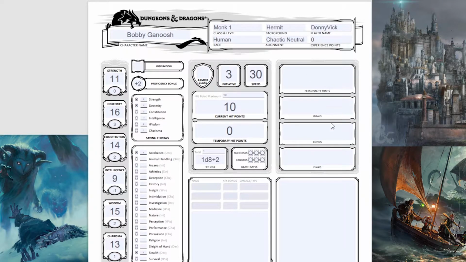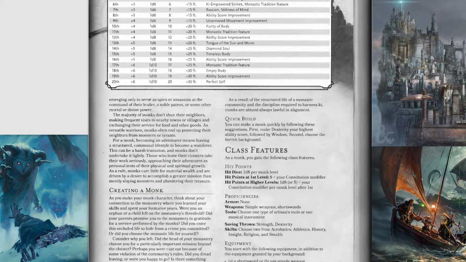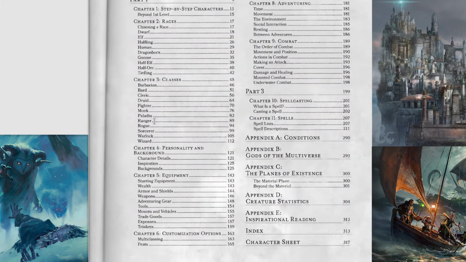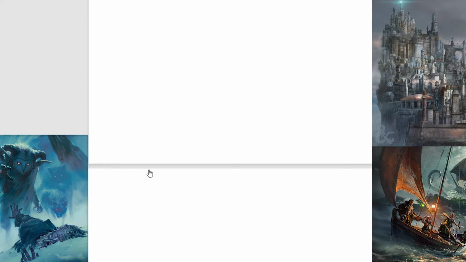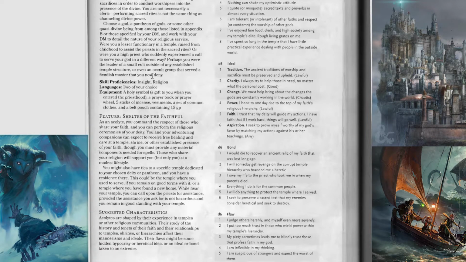Personality traits, ideals, bonds, flaws. There are recommended ones in the background. Well, not recommended. There are suggested ones in the backgrounds. So let's find it here. Yeah, right here. So an acolyte. This is like a church person.